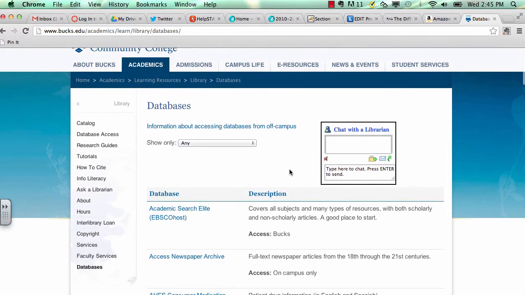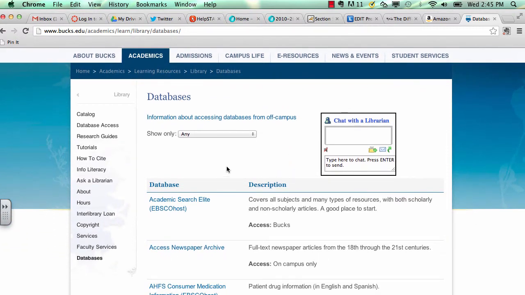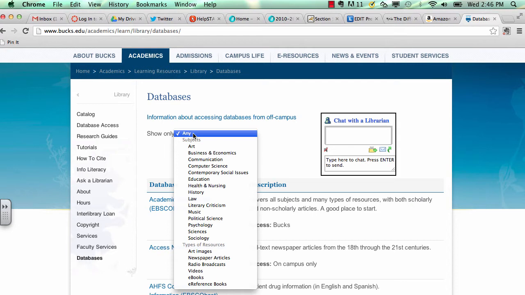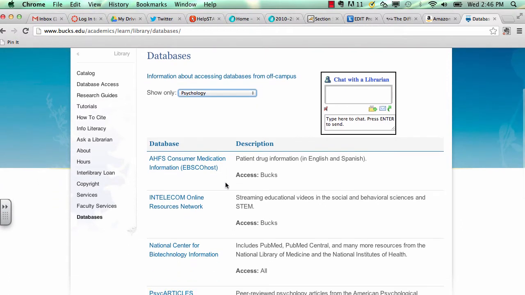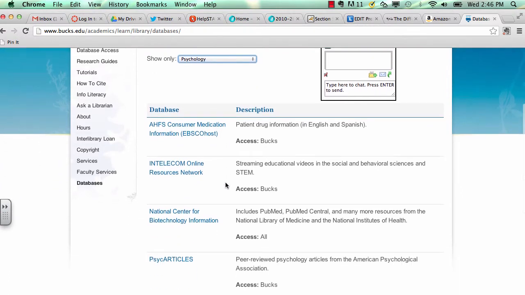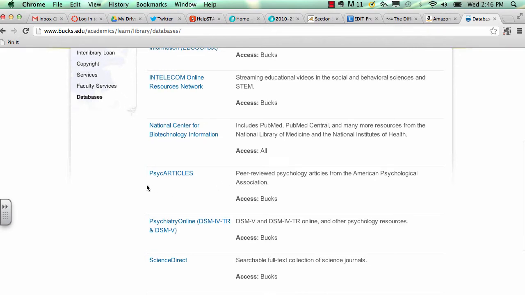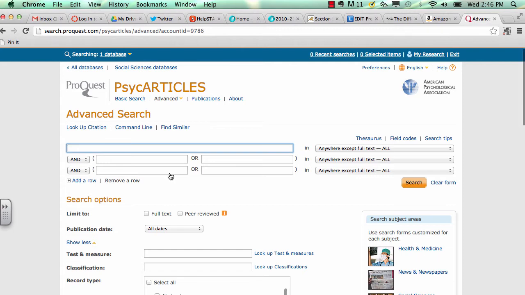Our databases are listed in alphabetical order, or you can go to the top of the database page and next to the Show Only heading, you can click on Any and select a relevant subject area. So in our case, we're going to scroll down and select Psychology. This will change the list of databases to display those most relevant to our subject area. Scroll down and you will see PsycARTICLES. Click on the link for PsycARTICLES.